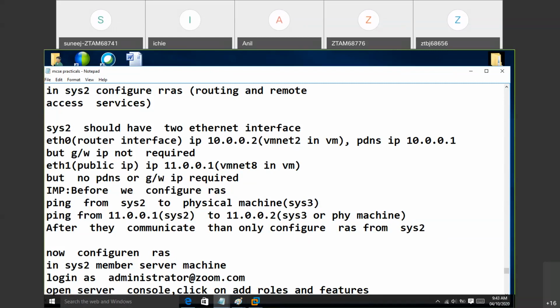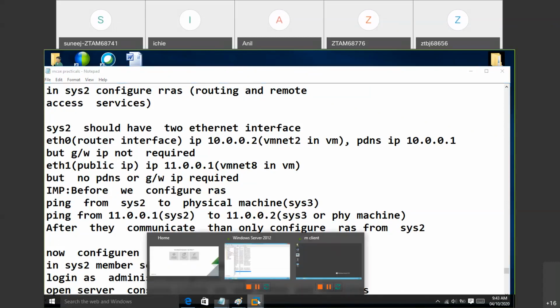Now you need to ensure that the third machine is communicating with the second machine's public IP. It will not communicate with private. At least you should communicate with the public. Then you can proceed with the configuration of the VPN server. So I'll show you that. Now I'm going to my third machine. My third machine is what? VPN server. So now let me go to my third machine.